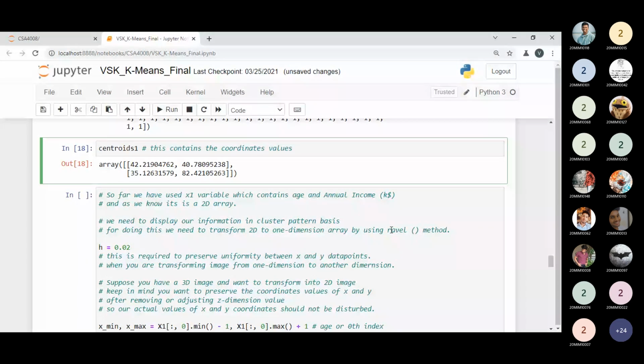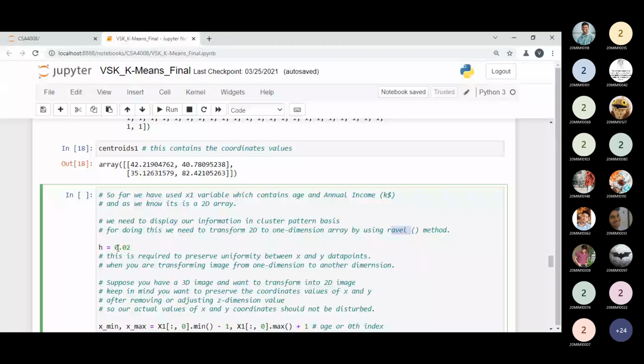If you remember, we used the ravel method. What is the purpose of the ravel method? The ravel method is used to transform a two-dimensional array into a one-dimensional array to represent data. For providing uniformity, we have to use an h value. This h means homogeneity. The h will define the homogeneity between our data points. So this is the homogeneous value.